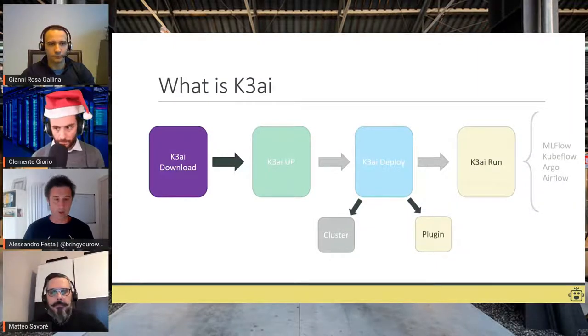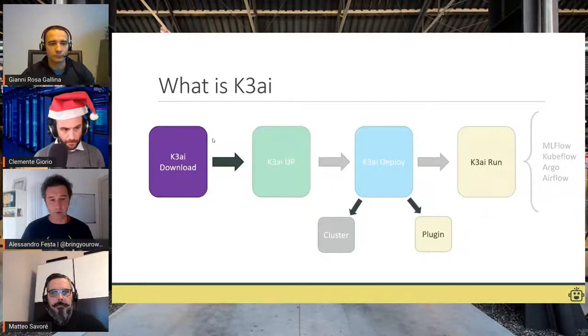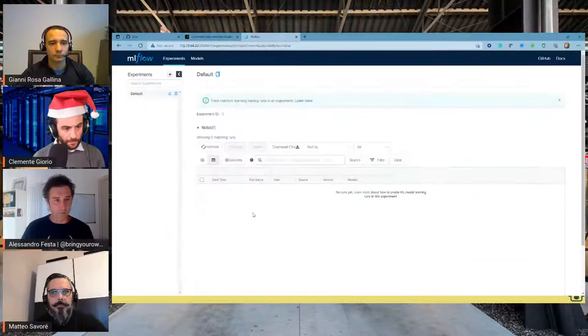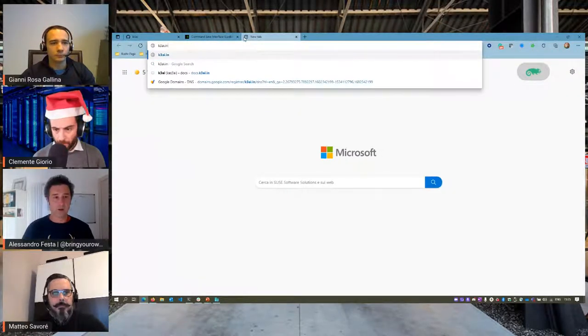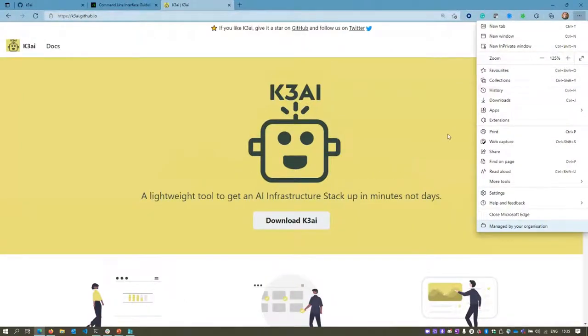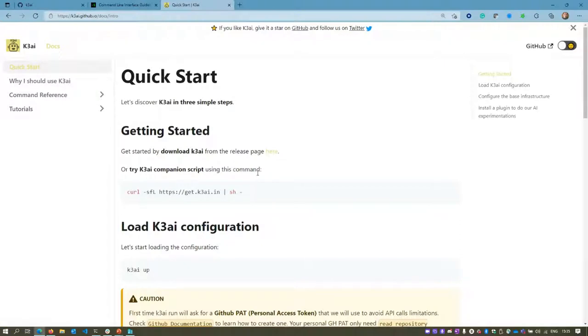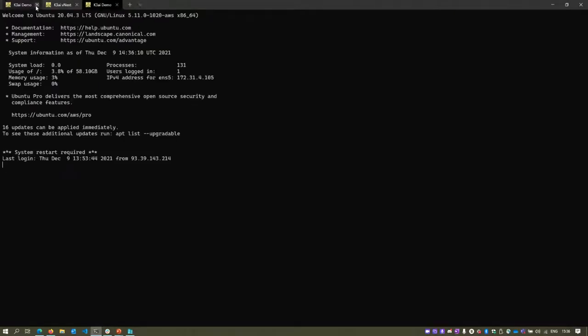So let's start with the k3ai download, how we do that. I will start directly from my really simple folders. Let me open up this one and go to K3 AI. We have a k3ai.in URL where you can download K3 AI. We have all the documentation. Let me bring this a little bit more easily for you. You get the documentation there with a quick start. The easiest way is a companion installation script. All you have to do is copy this and go to this machine, and copy the script. This is my demo machine.